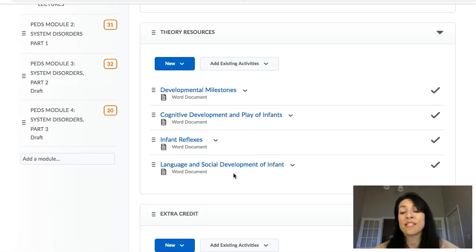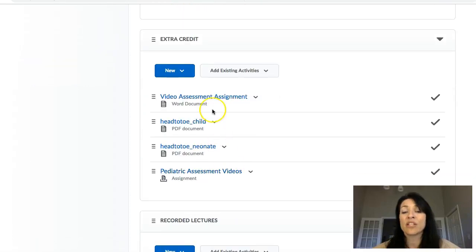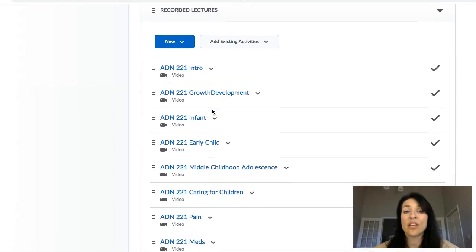Now, these are not specifically from your ATI, so please compare what ATI says. I tried to match them up as much as I possibly could. So look at them, get an idea about when reflexes should appear and disappear, and the same thing for language and social development. And then here is the criteria for the extra credit. And then down here are my recorded lectures. And again, like I said, there's a lot of them.